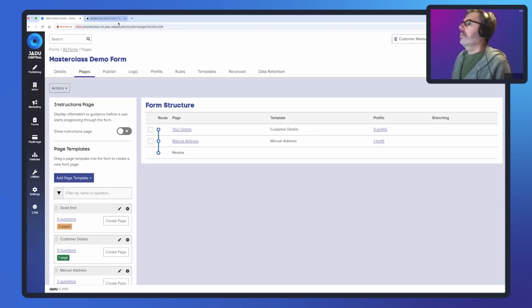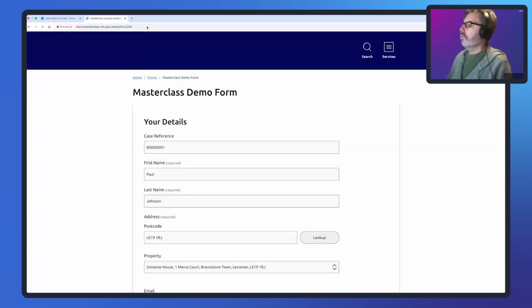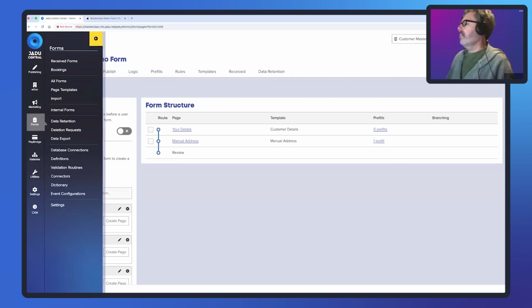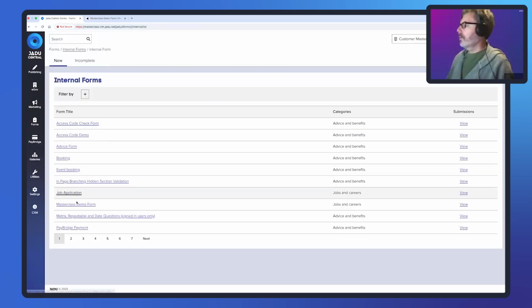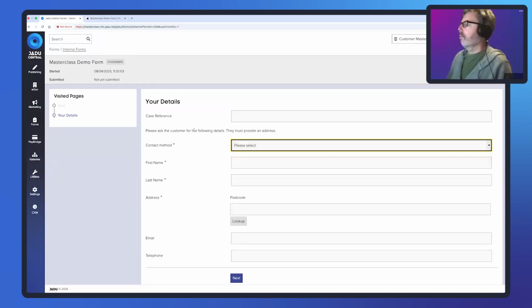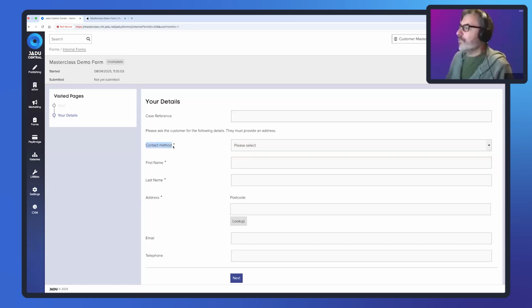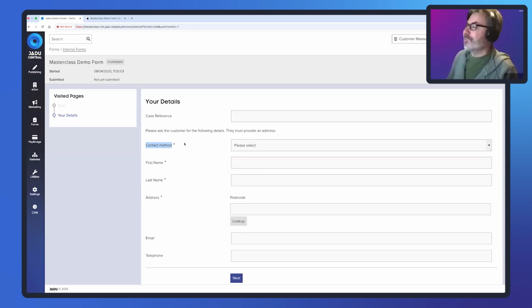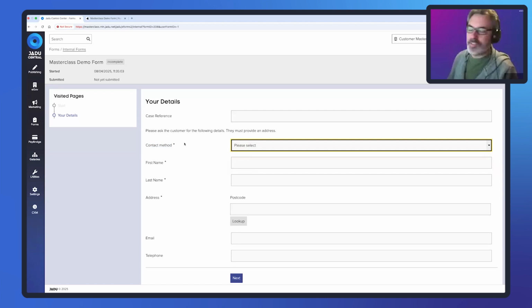If I return to here, if I refresh my form submission, again, on the public facing version of the form, that question doesn't appear. If I go to the internal forms view, then I'm asked to select the contact method. So as I said, a bit of a red herring in terms of conditional sections. You don't need to use conditional sections for that. But it is a question we get asked a lot, with people asking, would you use a conditional section for it? So I thought I'd include it in this masterclass just because there's a bit of a crossover with it.